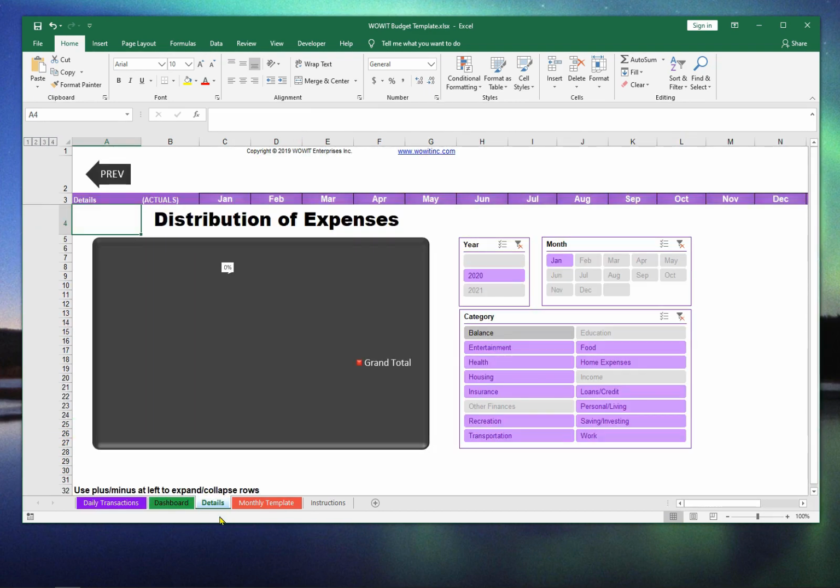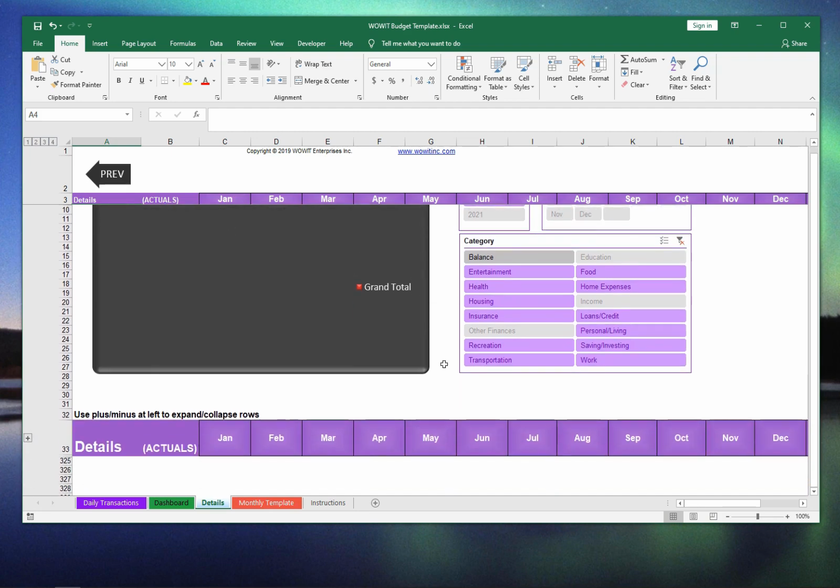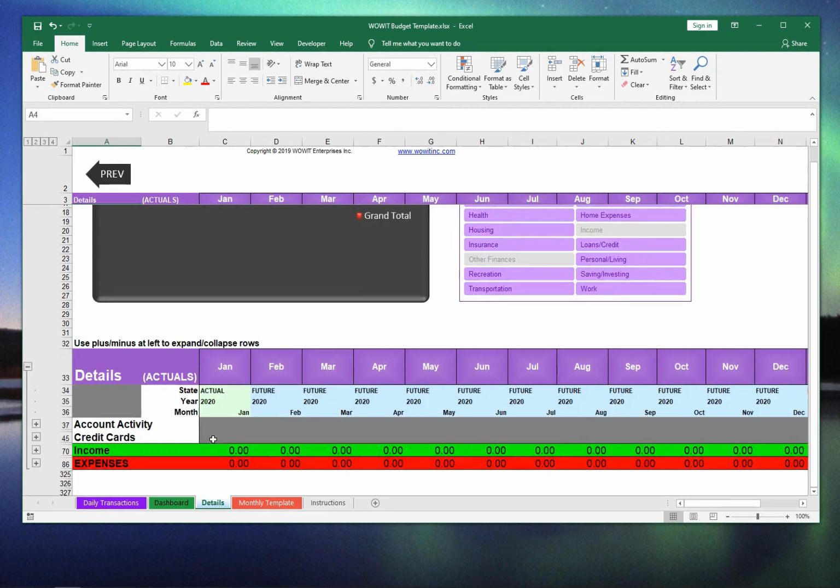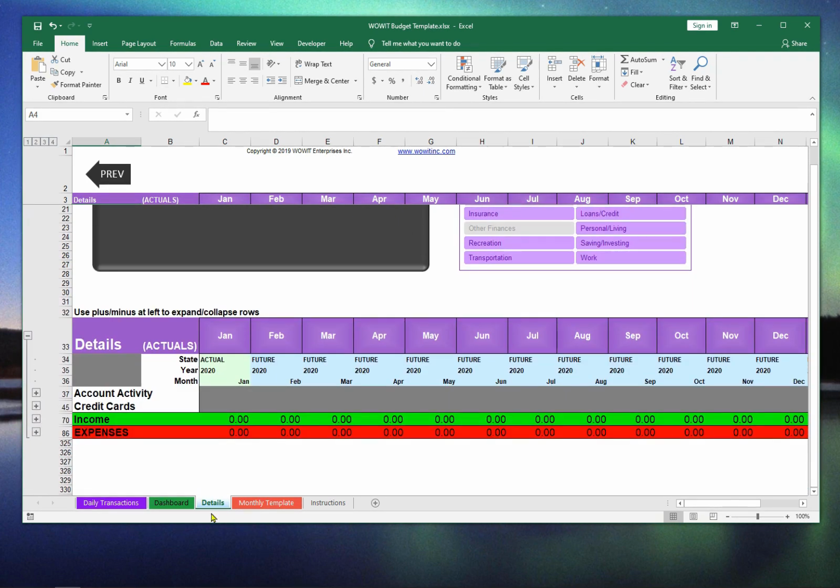The details worksheet provides an idea of where your money is going. So again, this is based on actuals, not forecast. At the moment, of course, it's blank because nothing's been entered. If I scroll down, there's an entire section here where it would log what's actually been entered. And I'll go into that in more detail in a separate video.